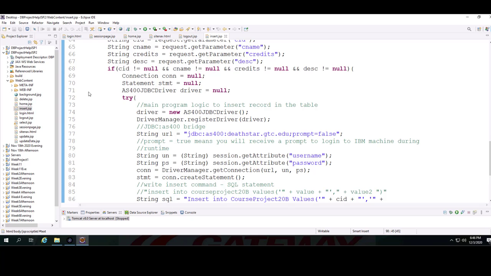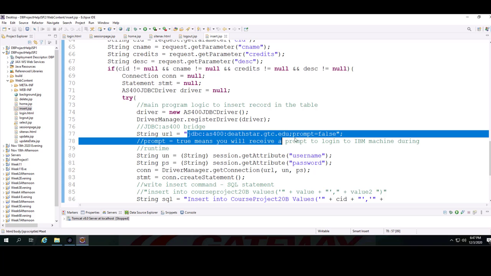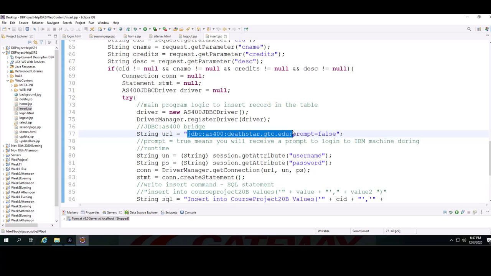So what I'm doing here is declaring my connection object, my statement object, and my AS400 JDBC driver, which comes from, as you can see, the com.ibm.as400.access package. Then I instantiate and load my driver, and I build my JDBC string with AS400. So that's a JDBC AS400 bridge. And I'm setting the prompt to false. Otherwise, it will give me a separate pop-up outside of the web page, forcing the user to enter a username and password in a dialog box.